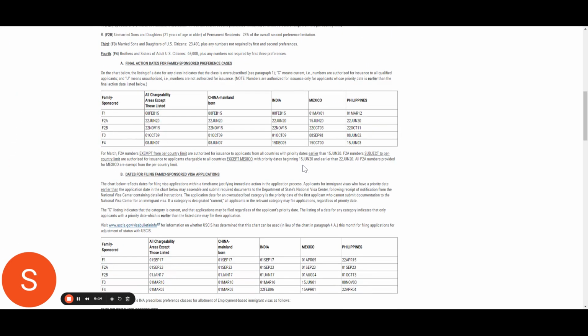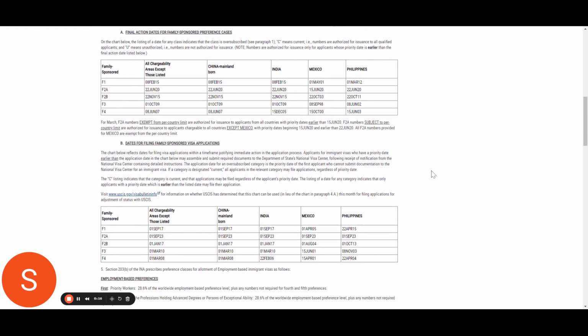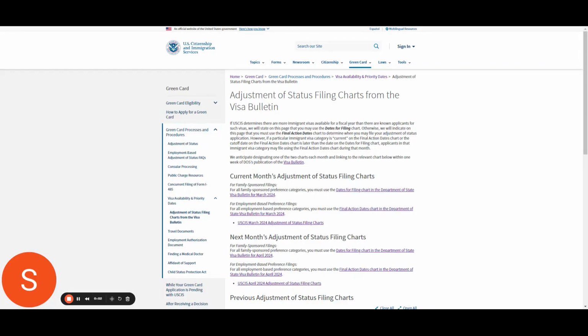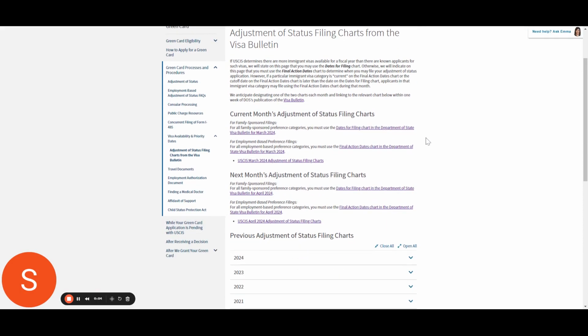Now, you'll see that there are two different kinds of charts here: the final action dates chart and a dates for filing chart. In order to know which chart applies to you, you will need to go to another site managed by USCIS where they indicate the categories ready for filing. On the USCIS page, they will indicate which chart will be used depending on your category. Here you'll see the current month's filing charts listed.